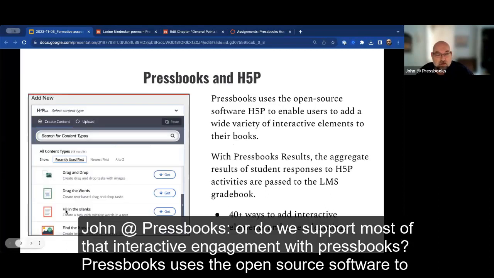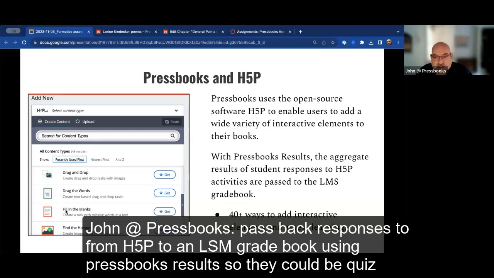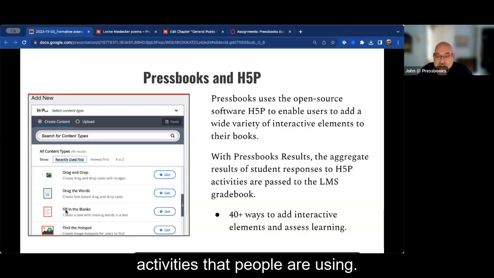So how do we support most of that interactive engagement with Pressbooks? Pressbooks uses the open source software H5P to enable users to add a wide variety of interactive elements to their books. There are over 40 different types of interactive activities that will pass responses from H5P to an LMS gradebook using Pressbooks Results. They could be quiz questions, fill in the blanks, or interactive videos, and I'll show you a few examples of the different types of activities that people are using.